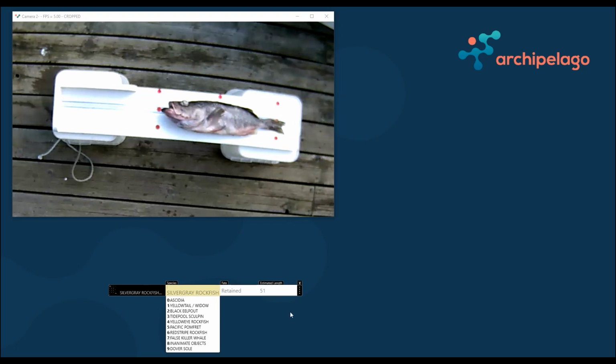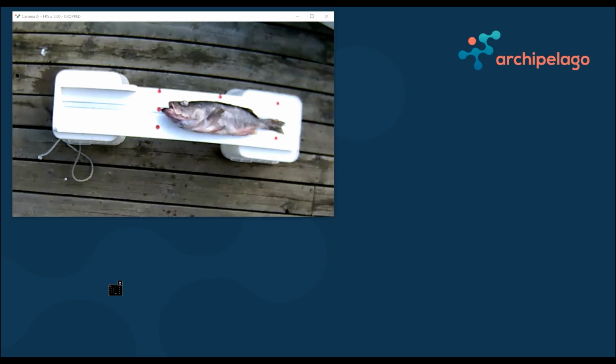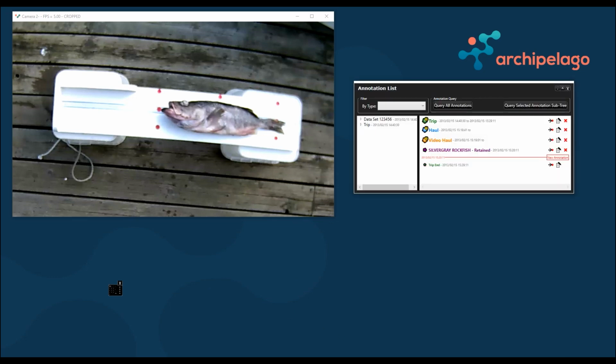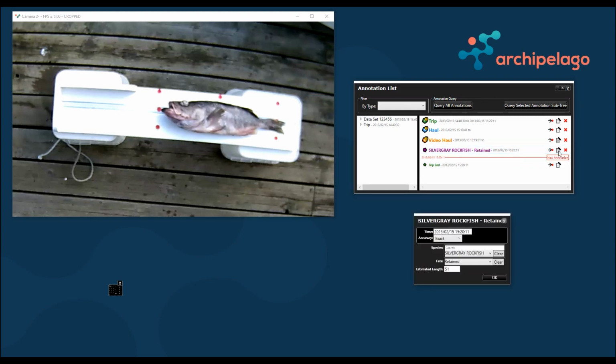The reviewer can then enter their annotation, and it will be saved along with the other data and can be viewed in the annotation list window here. When clicking on the Edit button for the annotation we just made, we can see the estimated length here, now saved within the dataset.